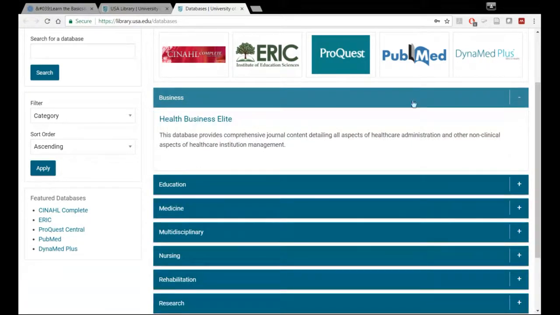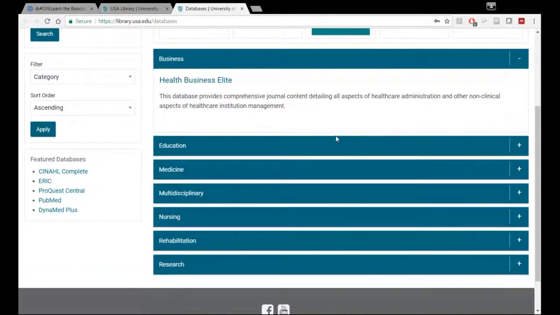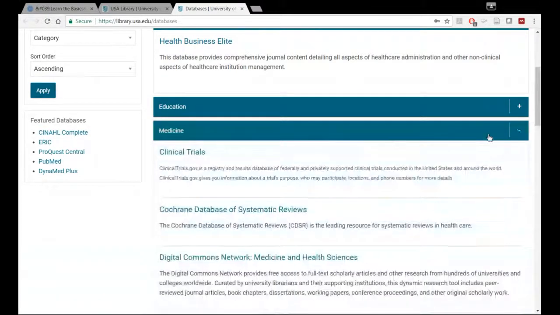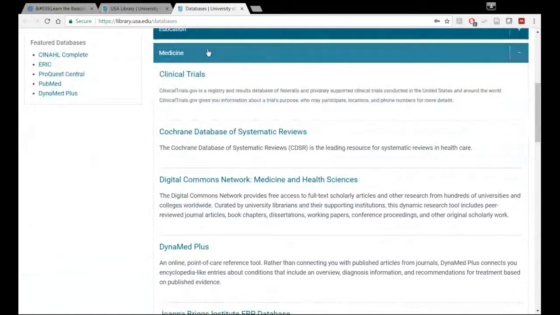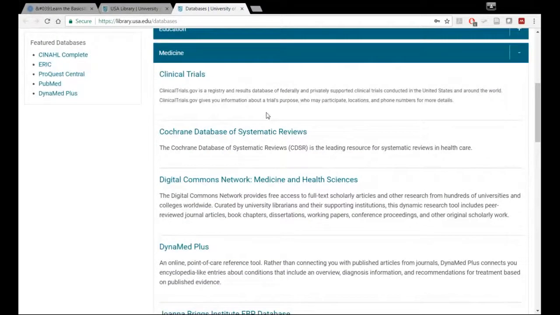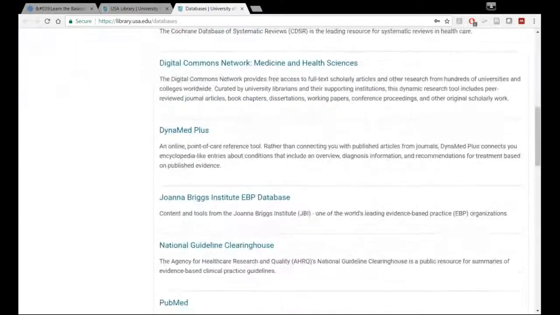They're actually categorized by subject. So for business, there's a health business elite database if you want to use that. I would say for us mostly it'll be probably medicine. So if you click on that, it'll expand, and then it gives you summaries of the databases, which is really helpful. So the Cochrane database is here.